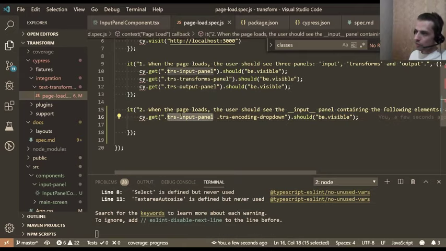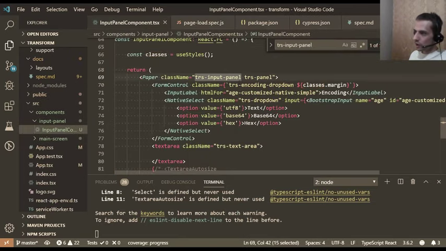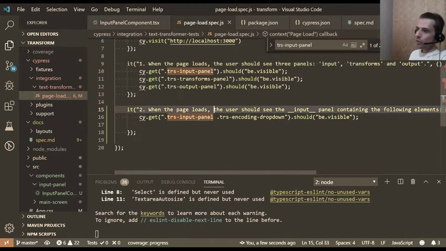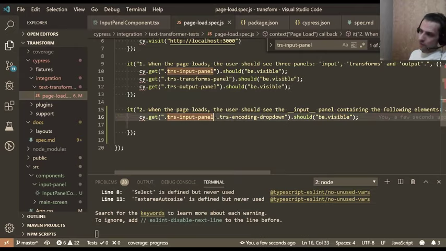In our case, we have the TRS input panel here, right? Then this is a parent to the TRS encoding dropdown because it comes before it. So if we put a space between these two, then this selector will apply only to those TRS encoding dropdowns which are children of an element with class TRS input panel. Okay, so here we check that this dropdown is a child of this TRS input panel and that it is actually visible at the same time.